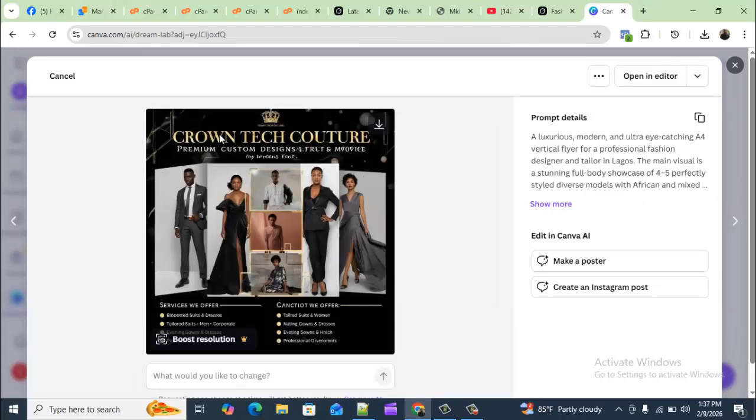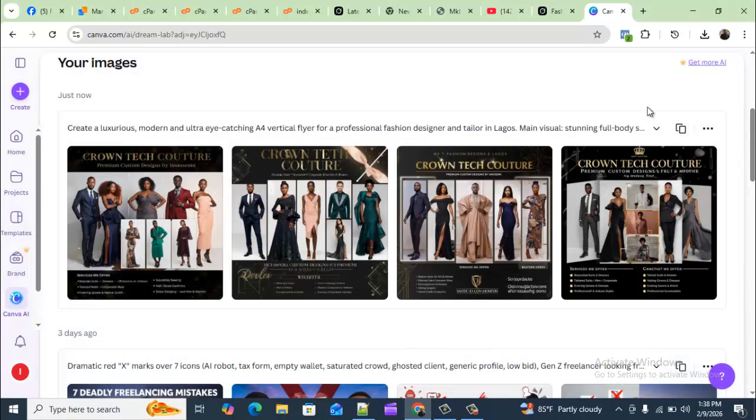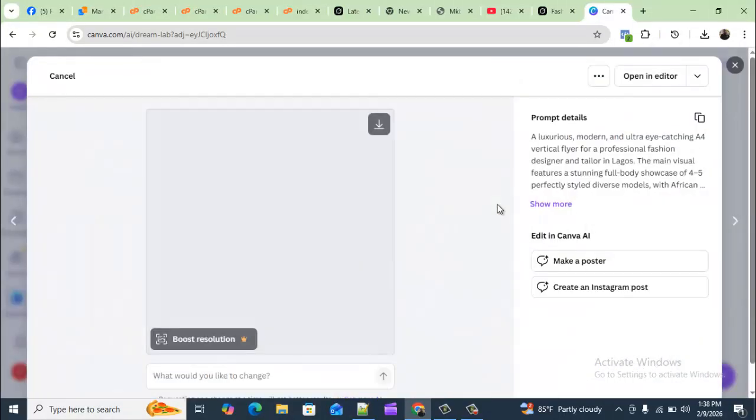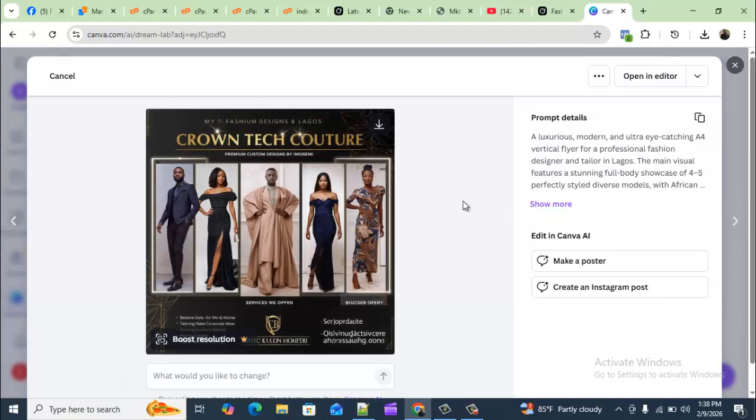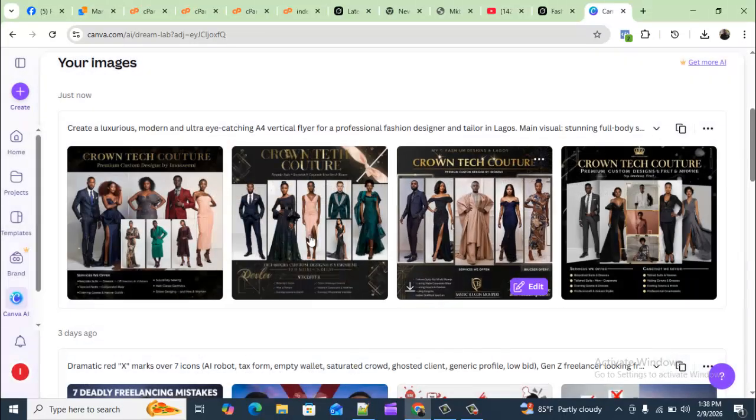Crown Tech Contour. It has the logo. Premium custom design. This is not actually okay. The writing is not okay, and all this also, the writing is not okay. Now let's look at another one. Let's look at this. So you can see the writing. The design is okay, but the writing is not okay.